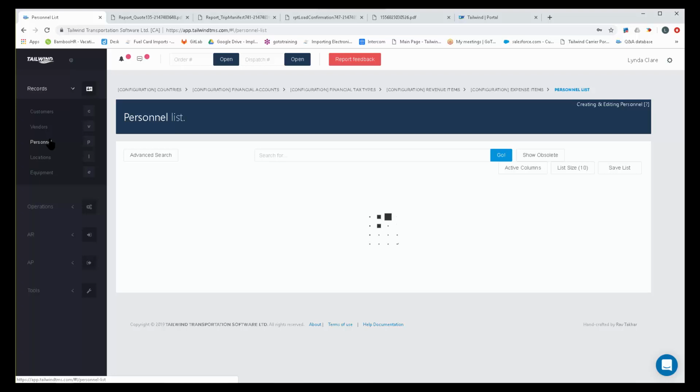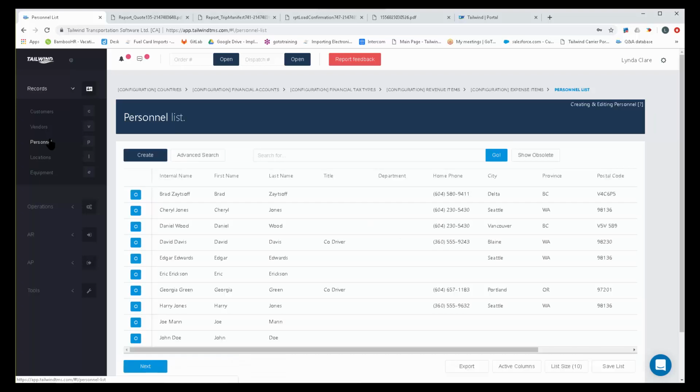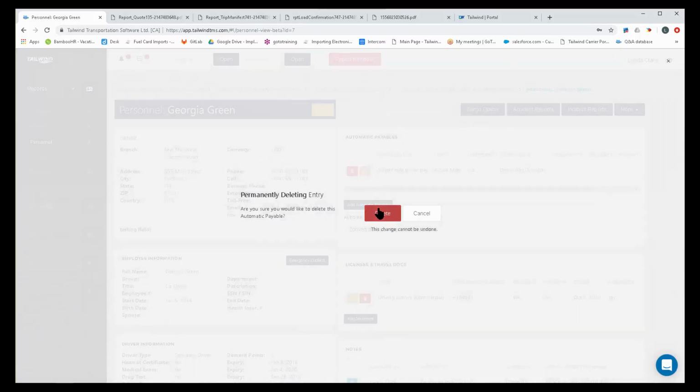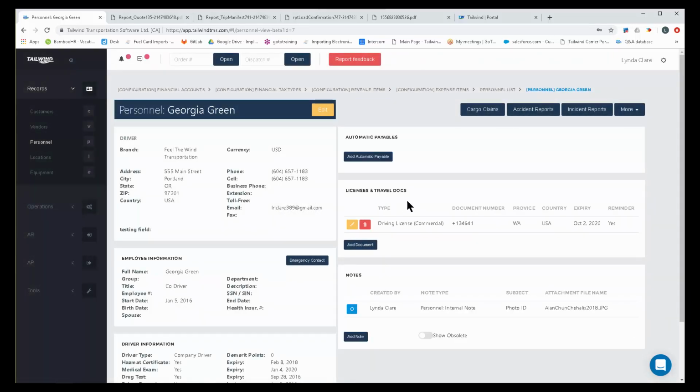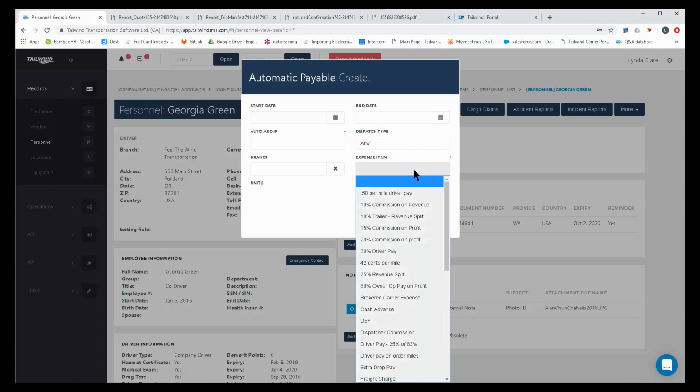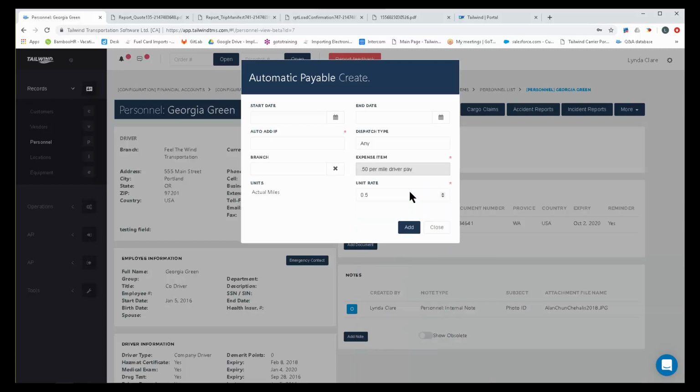On personnel records, company drivers, dispatchers, once you've created the personnel record, you will then have the ability to add auto payables, for example, on your company drivers. Let's come into Georgia Green's record. I'm going to throw this auto payable in the garbage so you can see how easy it is to add those auto payables in. I've got Georgia Green's record all created, and I have an automatic payable section. When I add the auto payable, there's an asterisk beside the two fields that are important. What expense item to use? Well, in this example, I'm going to pay Georgia 50 cents per mile.